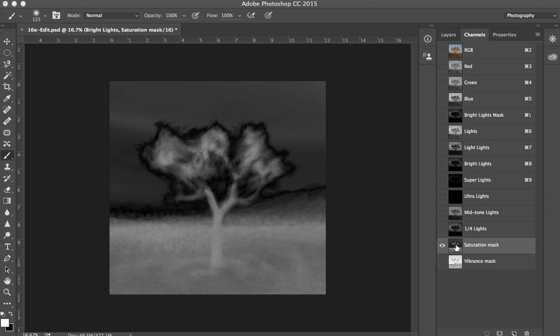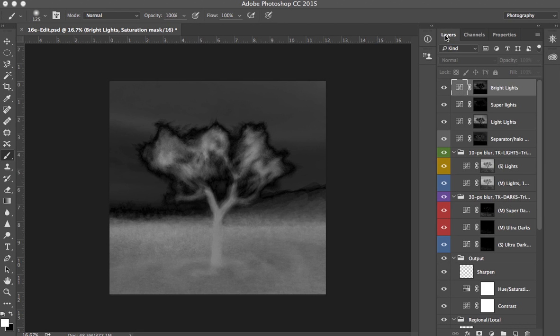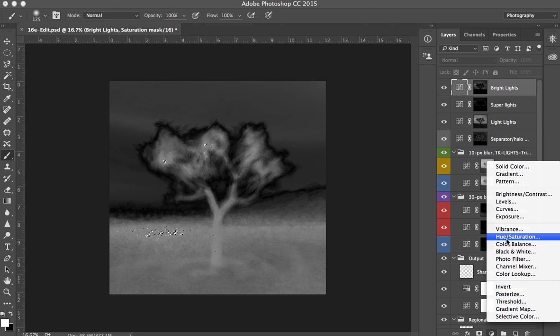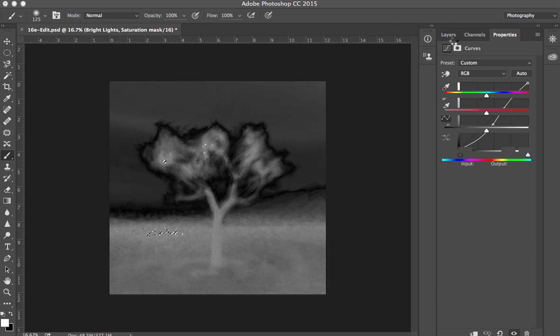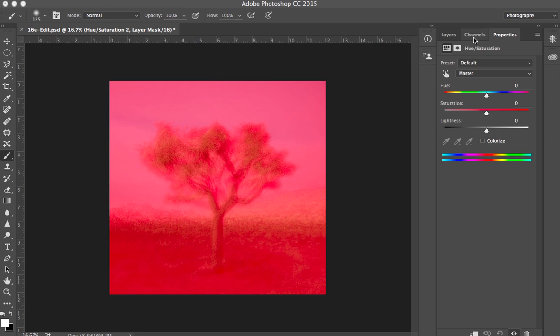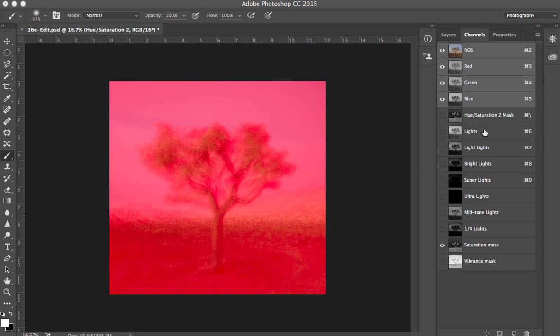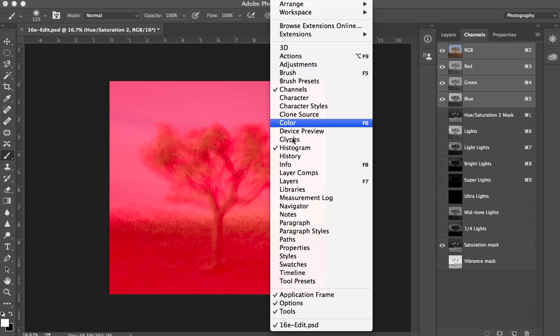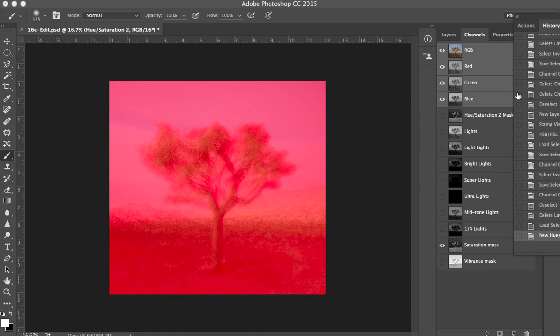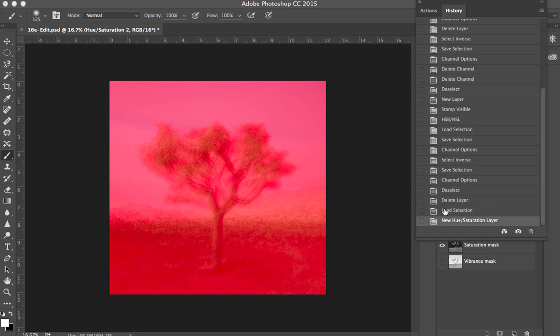I'm going to click on my saturation mask, load that mask, and then go back into my layers palette and make a hue saturation layer for that. Whoops, I forgot to change my RGB back here. So let me go back. Let me back up my history. I always do this. Go back here, load selection, delete layer.